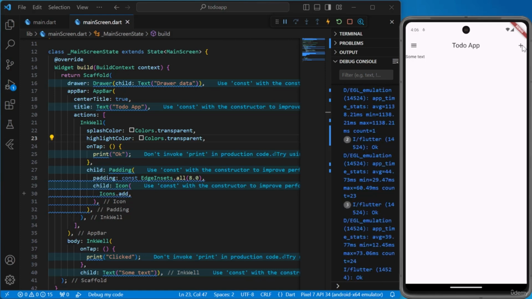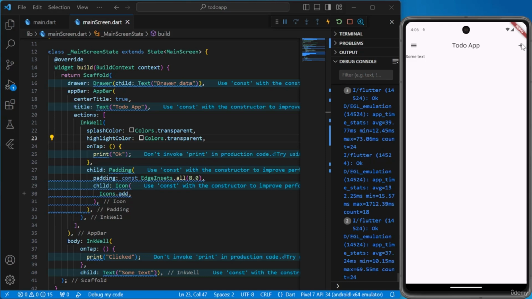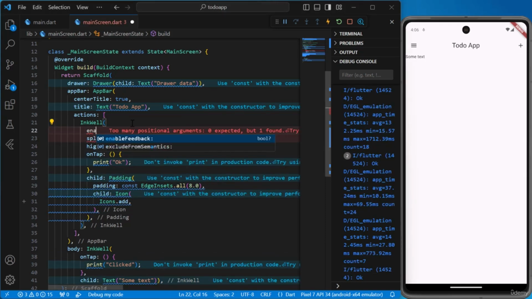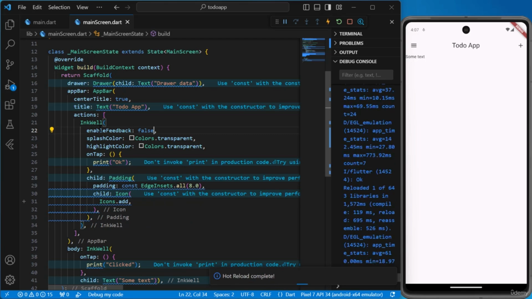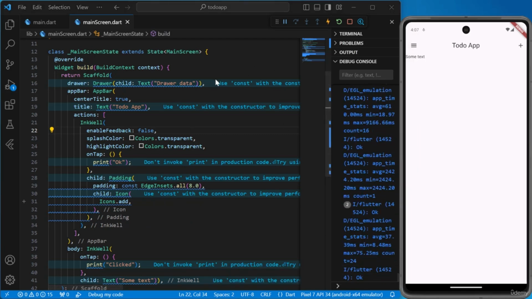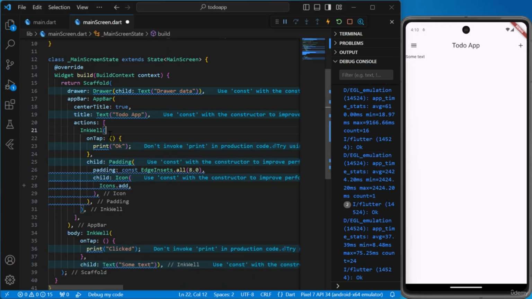Alright, and now if you click at this, you will no longer get any visual feedback, but you might still be hearing some sound in your emulator, a haptic feedback kind of sound. So if you want to disable that as well, you can tap into this enable feedback and turn it to false. Alright, so now I'll not be getting any visual or audio feedback if I click this button. So it's basically turned into a gesture detector. In this plus icon we need a feedback, so let's remove all of this, and now we can get this visual and audio feedback from this InkWell.